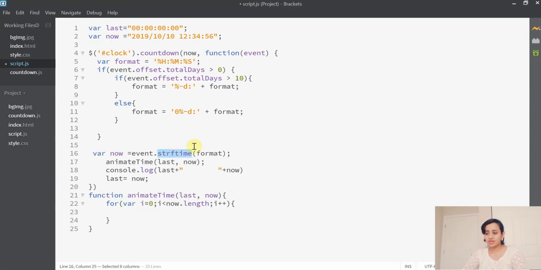Since I have made it stringify time, this is already in a string format, so you don't have to make it a string again, so that's not required. Now, if last of I is not equal to now dot I, then you need to animate that thing, right? So here I'm going to create another function called animate I comma now of I, the position that I want and the new integer that I want to update it to.